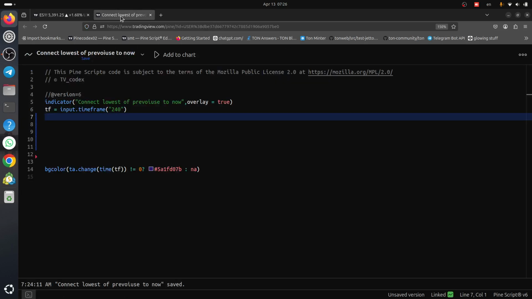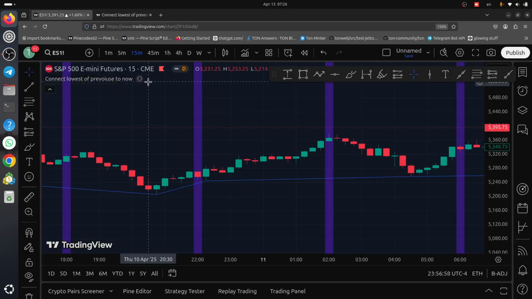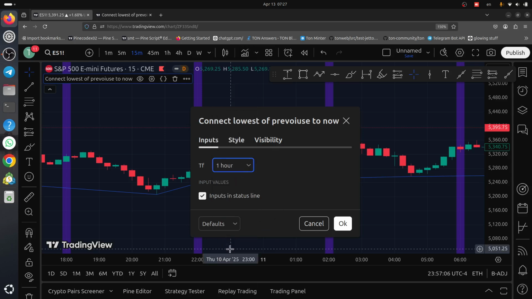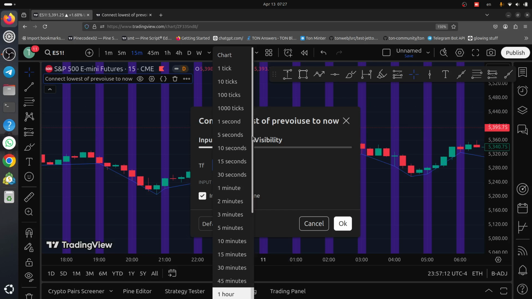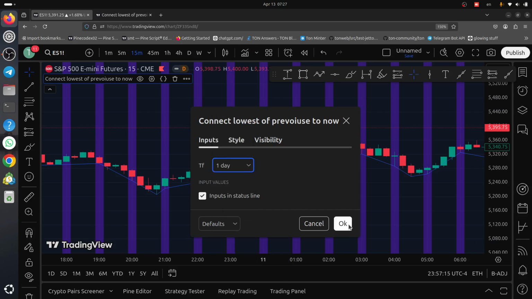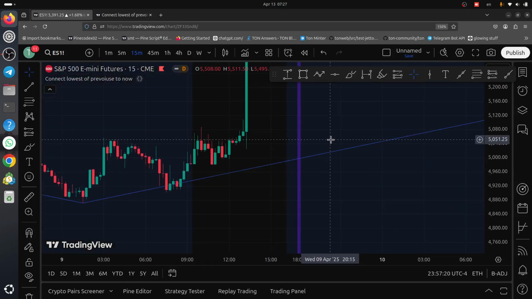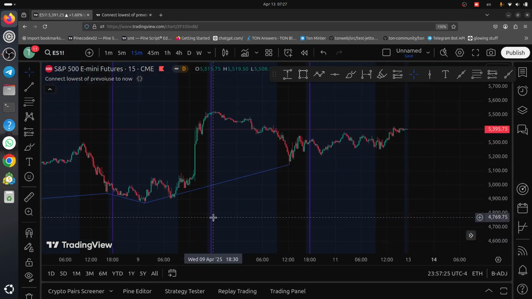So first we define a time frame input for our range. As you see here we have a range now, so we can select the range. For example 4 hour, or for example 1 hour, and our range will be smaller. We can also change it to daily. Okay, as you see it's connected the low of this range to the low of this range. Our range starts from here.